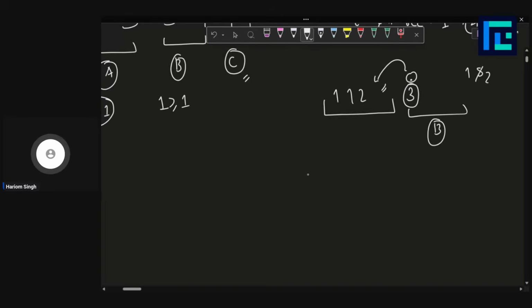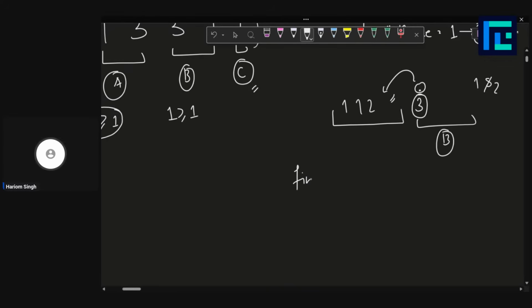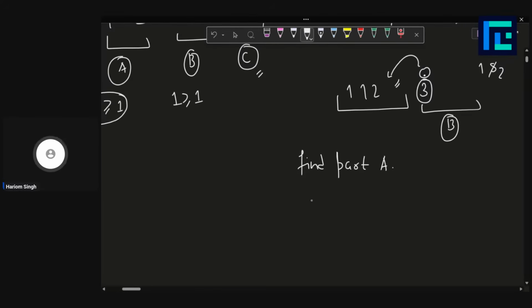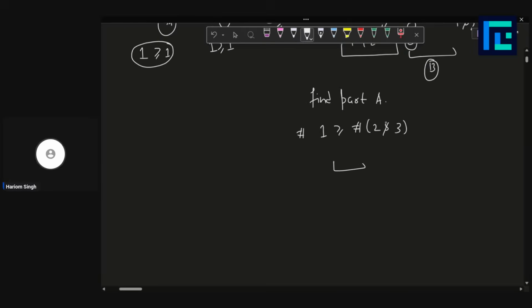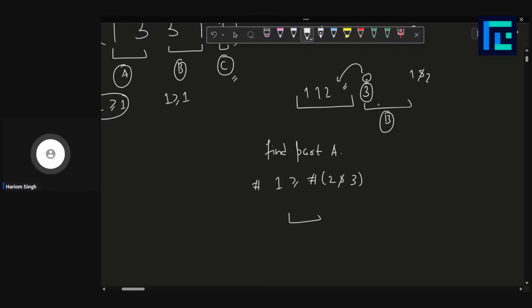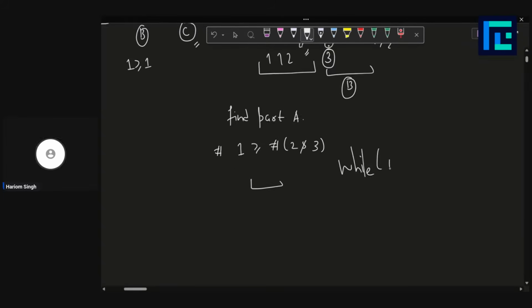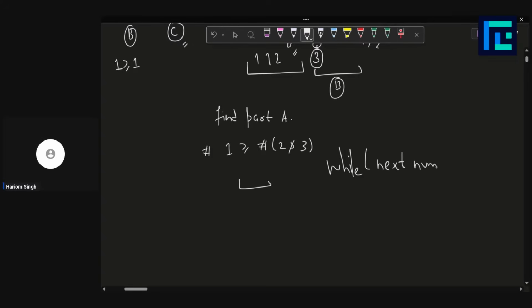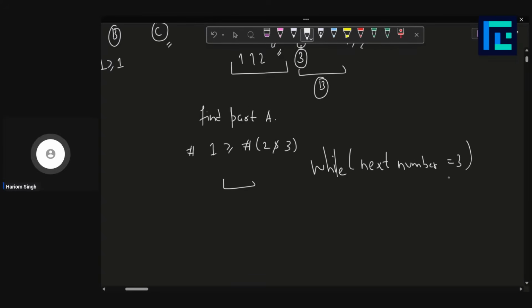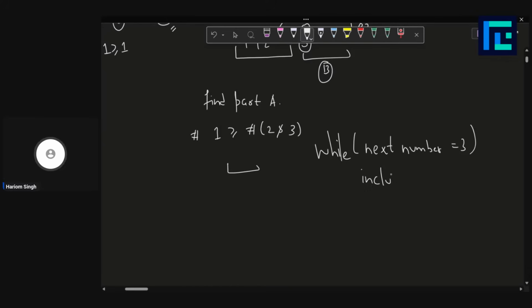So our algorithm should be that we find part A by the same logic, right? The total number of ones should be greater than or equal to the total number of twos and threes. You will find that greedily, as we were doing till now. And once you have done that, you can greedily try to find how many threes you can include in this part right now. So while the next number is equal to 3, you will just include it.